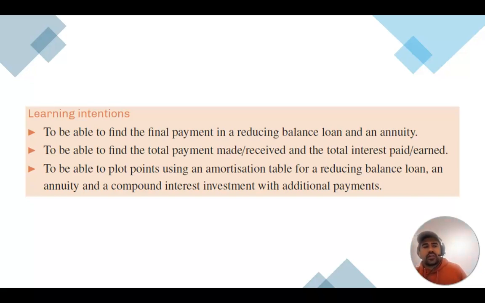We're going to be looking into amortization tables and what happens when we get to a final payment of an amortization table. And we're going to see how this works for reducing balance loans and also annuities. And we're also going to be finding the total payment made or received and the total interest paid or earned, and also be able to plot these points for an amortization table for a reducing balance loan, an annuity, and also compound interest investments with additional payments.